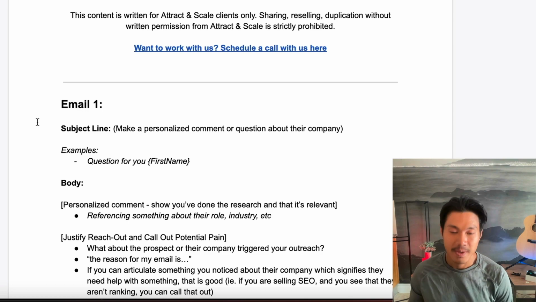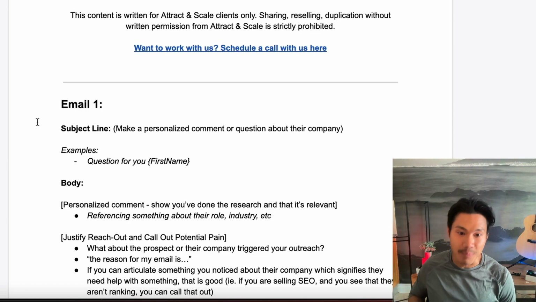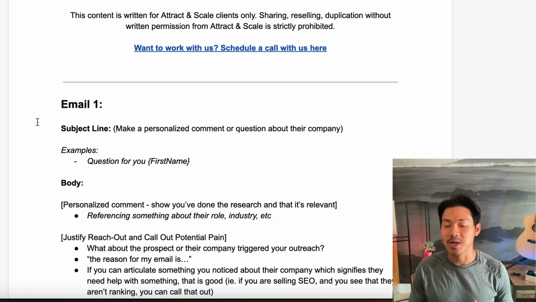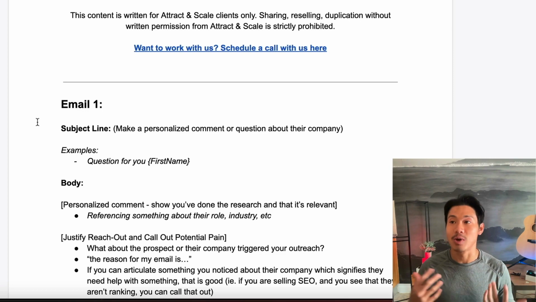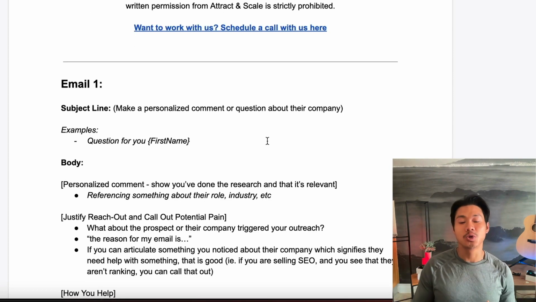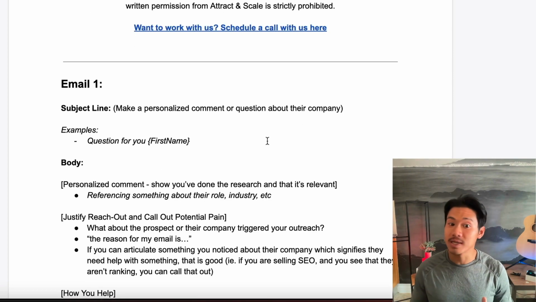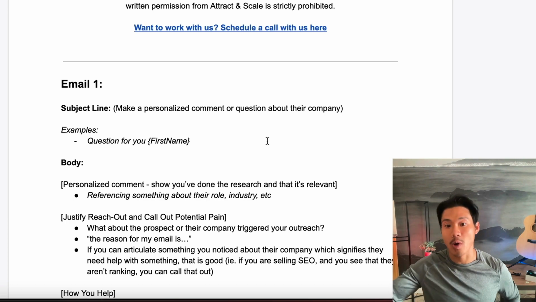Now, once you arrive at the body, you want to start off by just having a personalized comment, which shows you've done the research and that it's incredibly relevant to them. So what you can do is reference something that you've noticed about their LinkedIn profile or their company website or their industry, just something that will show them that you've done a little bit of research and that you understand where they're coming from.